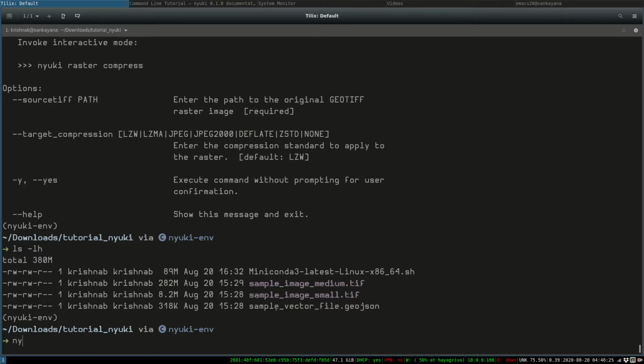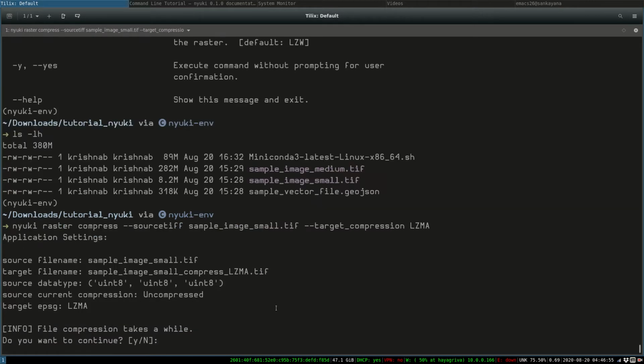Now if you were to type Nyuki raster compress source TIFF, in this case sample image small, and the target compression standard, and you can use any of these standards. Let's try and use LZMA, just for the sake of argument, one is as good as another. And you can type yes, it'll tell you the information. It's going to tell you what it's going to do. It's going to tell you that currently it's uncompressed and it's going to be compressed according to LZMA.